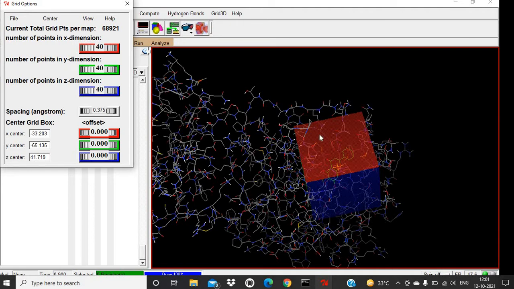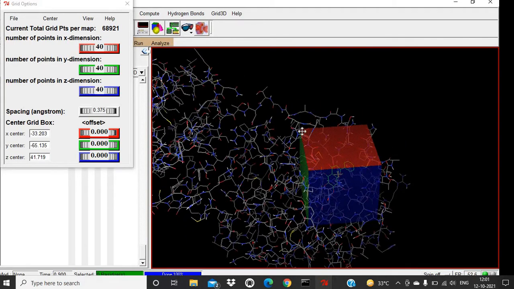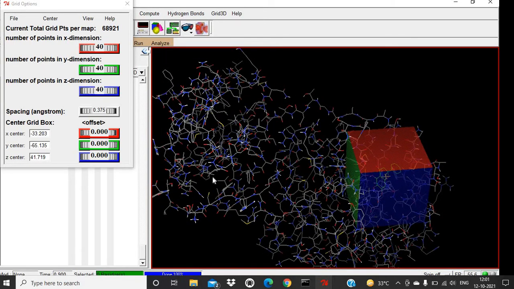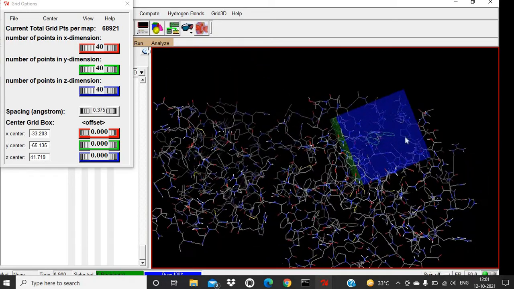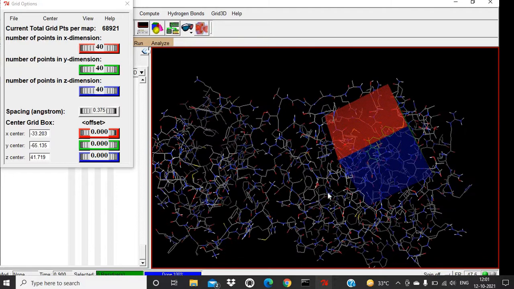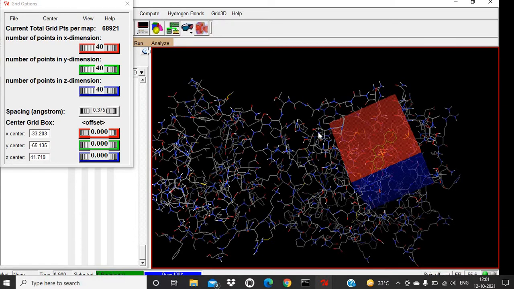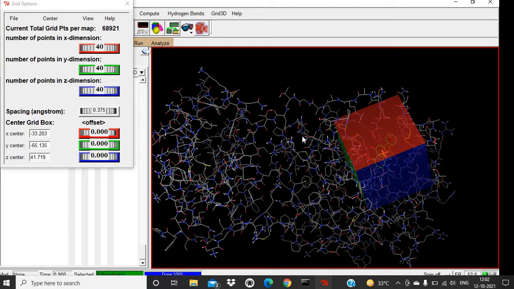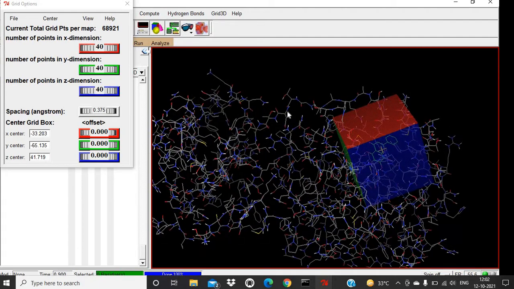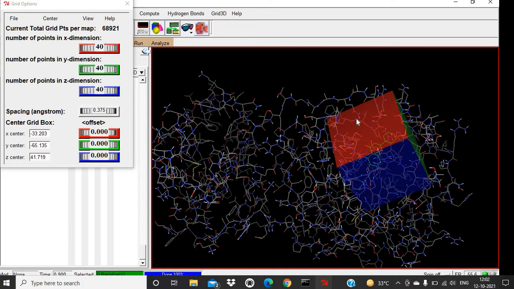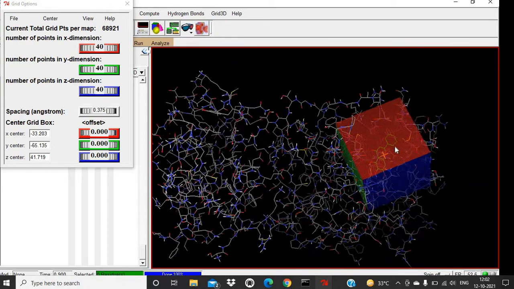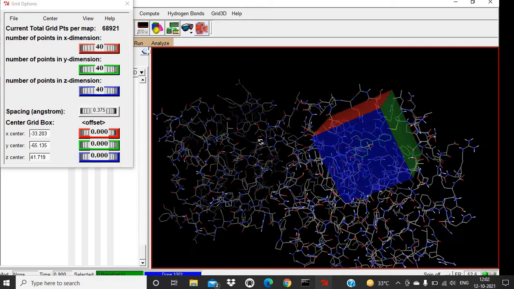So you will not see any docked conformation here or here, because we are going to perform docking inside this grid. All the docked conformations will be available in this grid. Atoms situated outside this grid box will not be involved in interaction, and when you see the docking score, the binding energy or docking energy, only those atoms which are enclosed inside this grid will contribute to it.